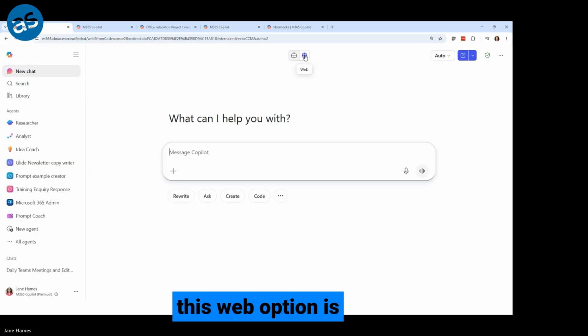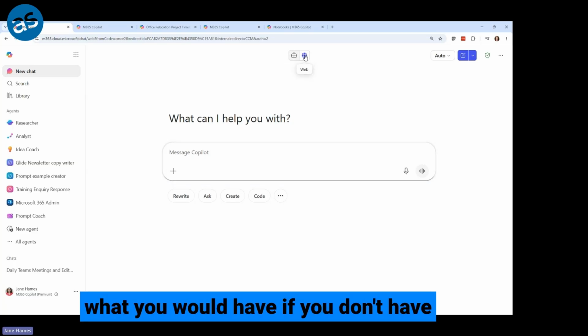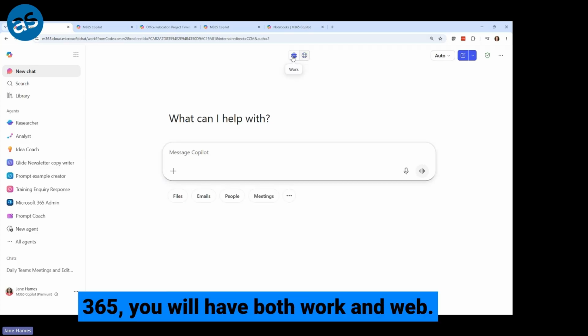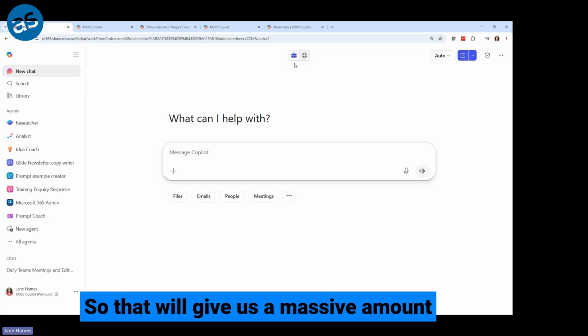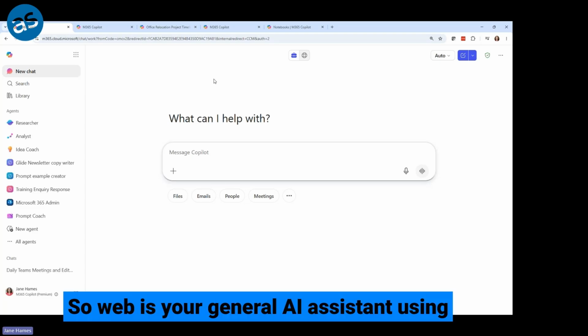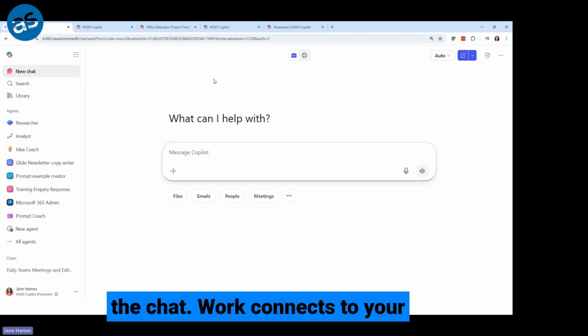So this web option is what you would have if you don't have 365. If you do have 365, you will have both work and web. That will give us a massive amount of extra functionality. Web is your general AI assistant using the chat. Work connects to your Microsoft ecosystem as well.